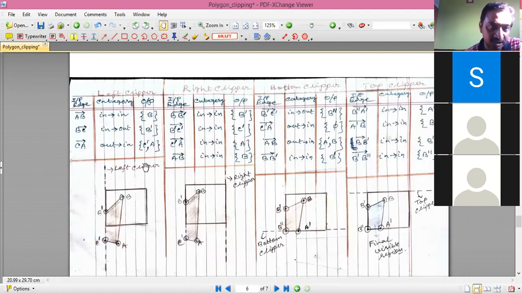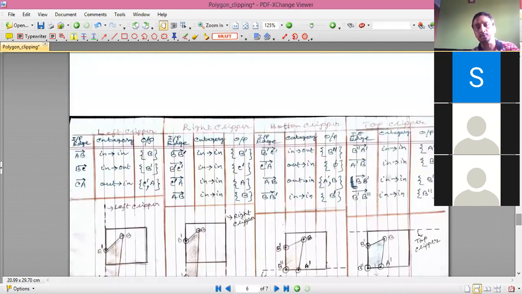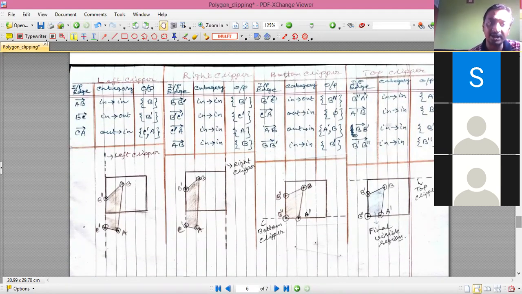After the left clipper is applied, we have the B, B dash, C dash and A region as the visible region with respect to the left clipper. So whenever we apply the left clipper to this ABC polygon, we will have this output B, B dash, C dash, A. Now this output will act as the input of the next round. The next round is with respect to another edge of the clipping polygon. So the next edge we are considering here is the right clipper.